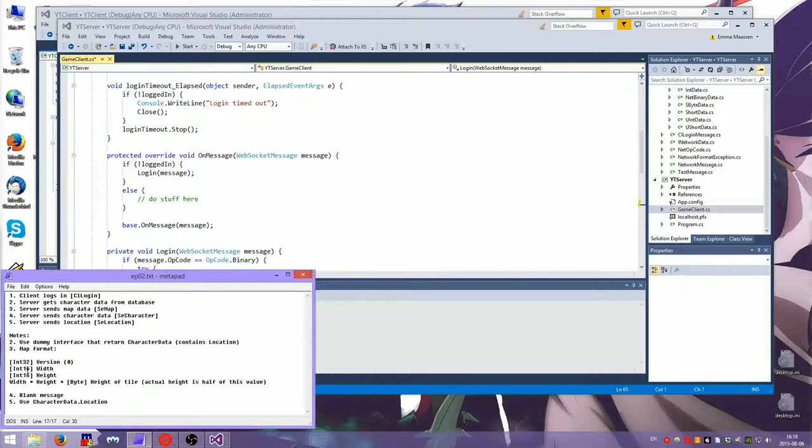Then it has a 16-bit integer containing the width, another one containing the height, and then we have width times height bytes that have the height of a tile. Then the server sends the character data that's just the blank message because we don't have any. And then for the location, we use the dummy interface that returns character data that has the location. Okay, so that's what we're gonna do.